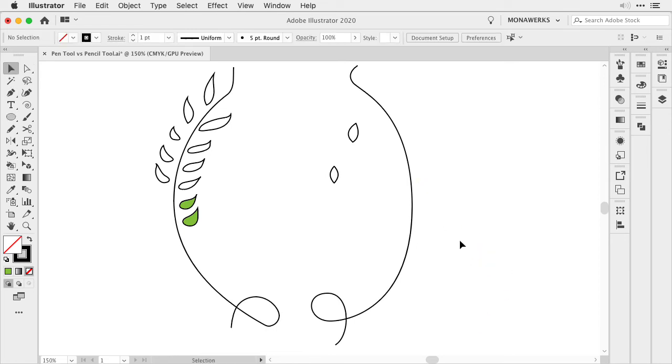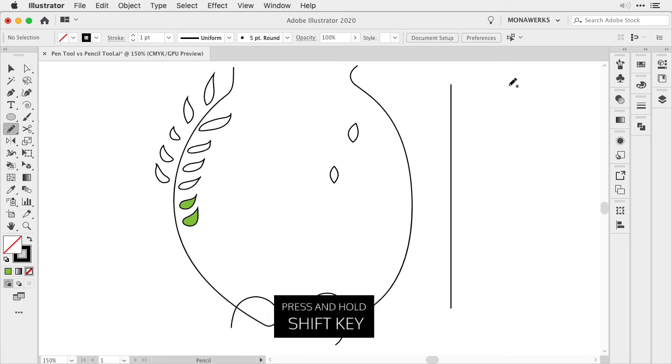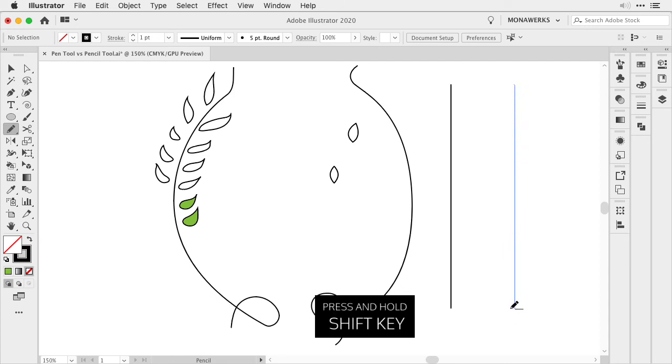Now the pen tool is really great for creating anything, but you can really give the pencil tool a chance. For example, I can create perfectly straight lines with the pen tool, but did you know that I can do the same thing with the pencil tool? So let me switch to the pencil tool. In order to do so, all I have to do is press and hold the Shift key. I place my first point, I press and hold the Shift key, and then I can draw a straight line.